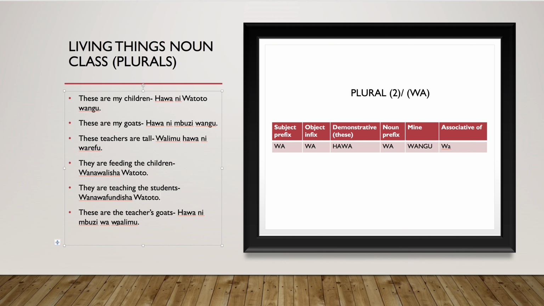And finally, these are the teacher's goats. Hawa ni mbuzi wa walimu. So sometimes you'll see wa walimu, then sometimes you'll see walimu. Same variation, both are fine.